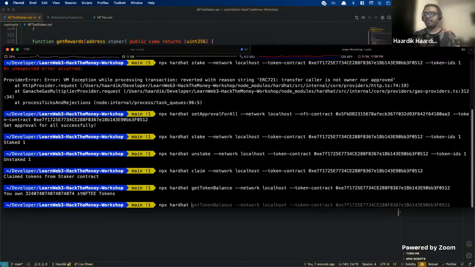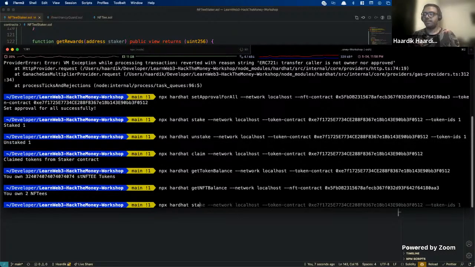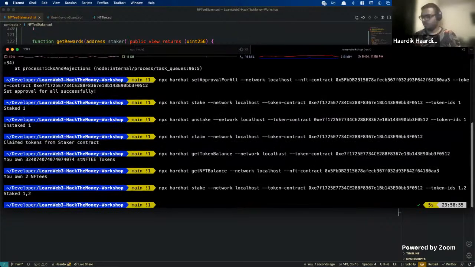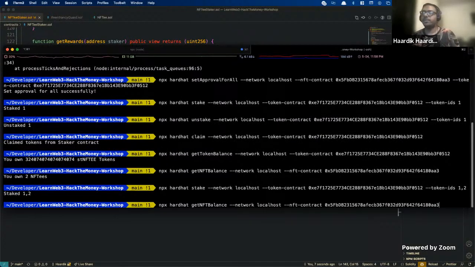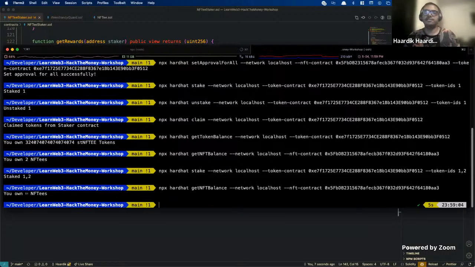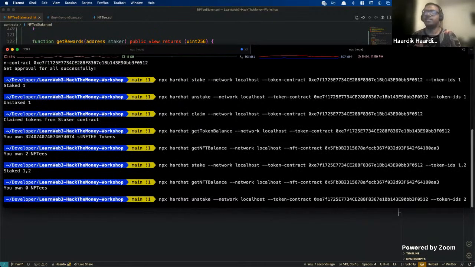And if I get my NFT balance now, you'll see I have both the NFTs on me because I unstaked everything. Now this time, let's stake both of them together. Let's stake token ID 1 and token ID 2. And we'll let it accumulate some rewards for a little bit. We can check our NFT balance to see that we have 0 NFTs right now because they got transferred to the staking contract. And instead of unstaking both, let's just unstake one of them. Let's just unstake token ID 2.